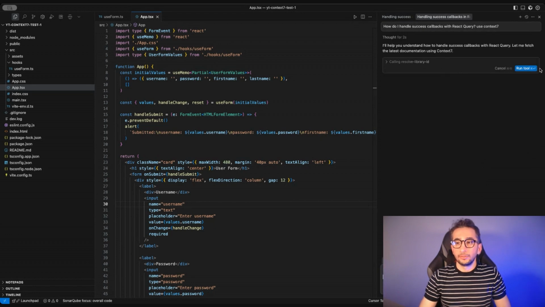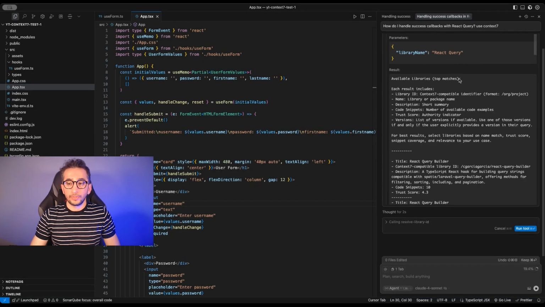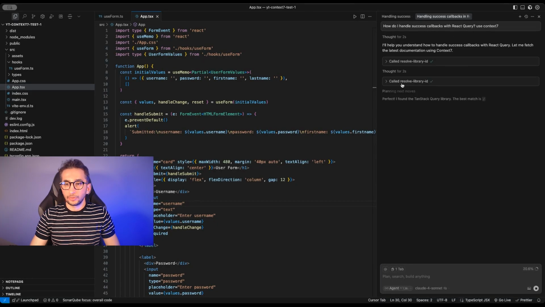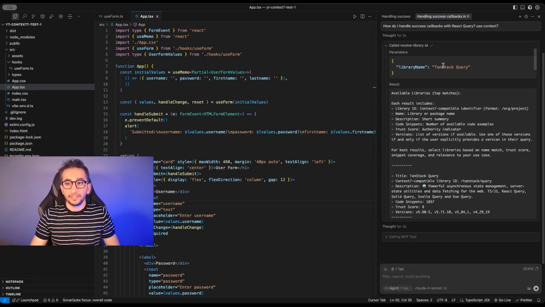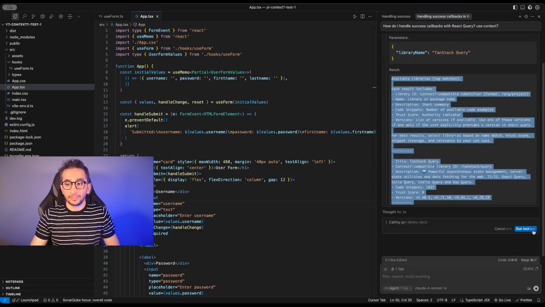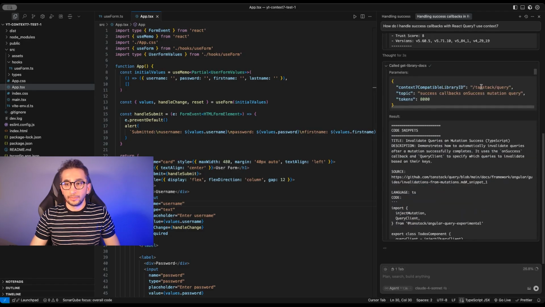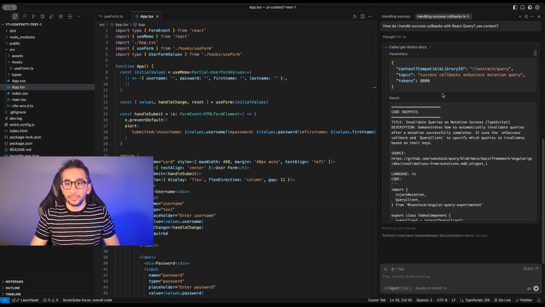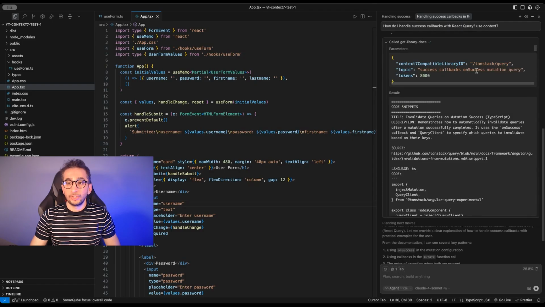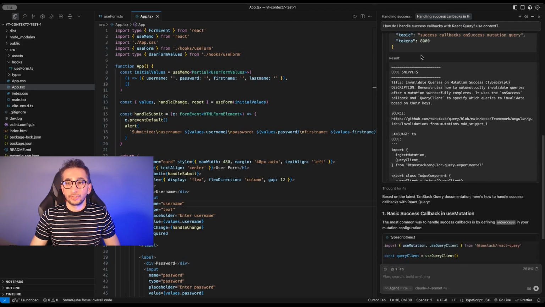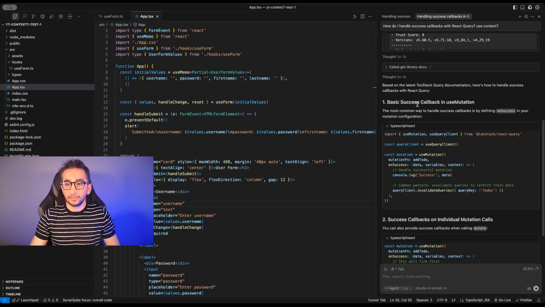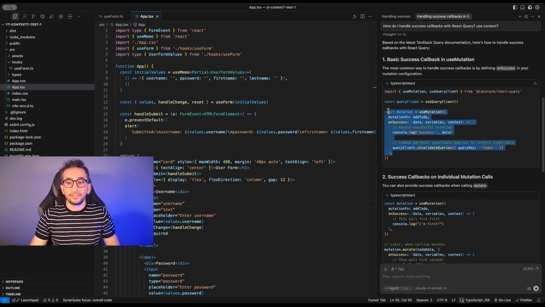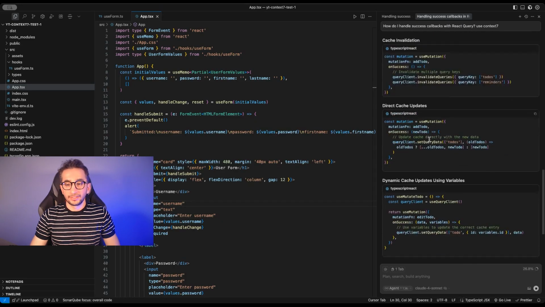Okay, now it resolved the library ID, which is a tool function of Context7. Okay, now it is calling the library for TanStack. It gets the documentation and code examples of it. It is getting the documentation for success callbacks on success mutation query, which uses 8,000 tokens. Okay, now it's getting the actual latest documentation and code examples.